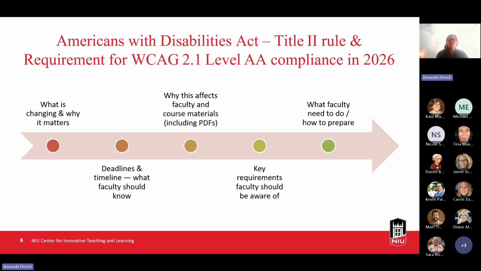So this is where faculty play an important role. Faculty members create a large portion of the digital content that students interact with. So things like syllabi and readings and lecture slides, assignments, other documents that might be PDFs. And under the updated rule, any materials distributed through university systems like Blackboard should meet accessibility standards so that students can perceive, navigate, and interact with them effectively.